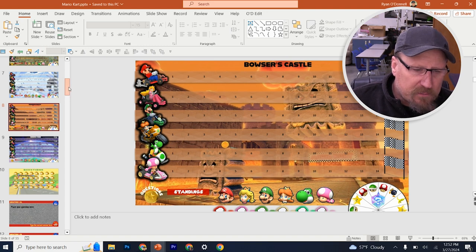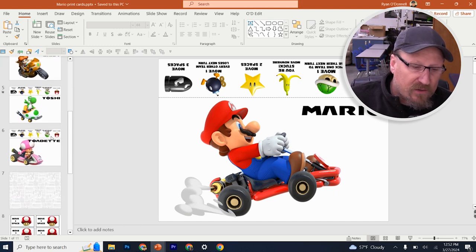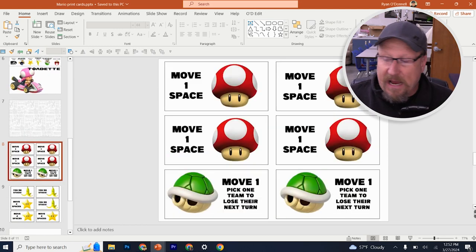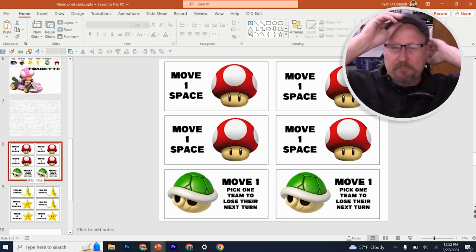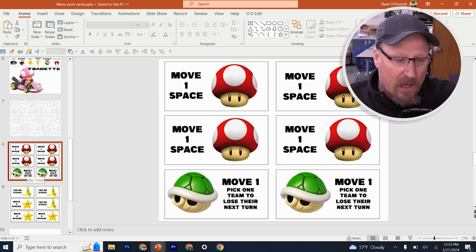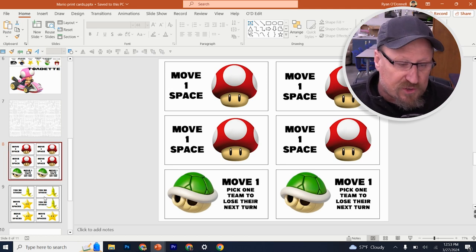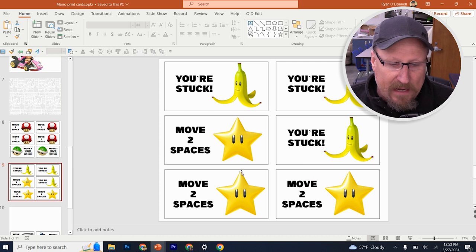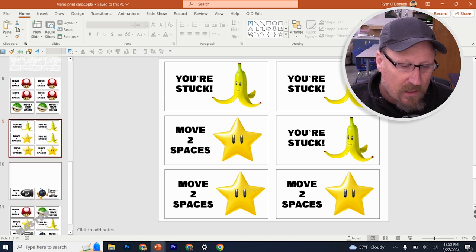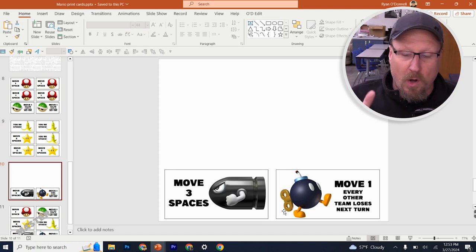Why would I want to get rid of the spinner? Well, if I go back to this, where it says Mario print cards, these are all the players. I've made these to fit a printer, so that if you print them out in color, this is the amount that are on the spinner. There are 4 mushrooms, 2 shells, 3 bananas, 3 stars, 1 bullet, and 1 bomb. This is everything that's on the spinner.